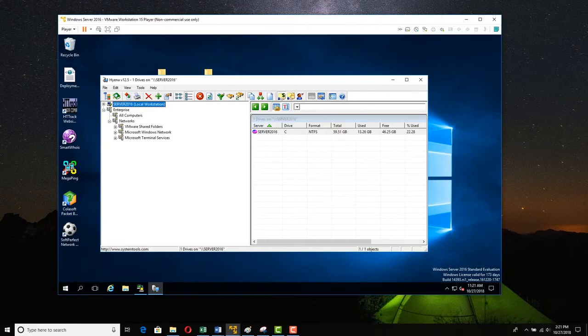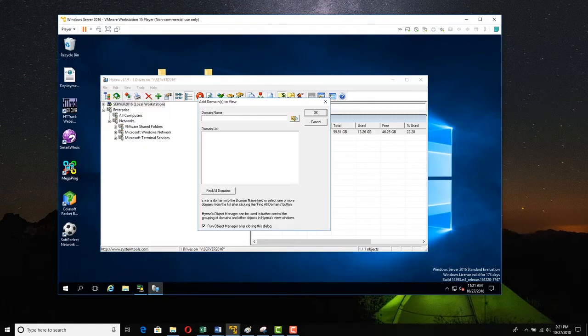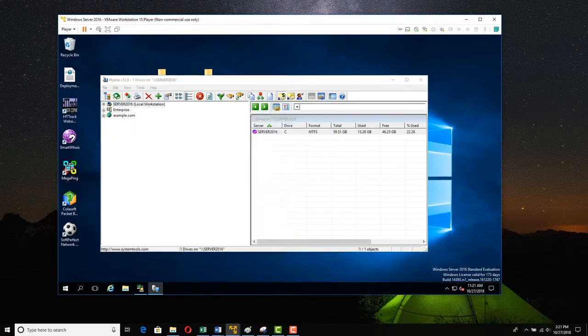So what we're going to do right now is enumerate some information from Active Directory. Now we know that Server 2012 is an Active Directory domain controller for the example.com domain. It's the only member of it. None of the other machines are members, but that doesn't matter. So let's go to File, and let's add domain. The domain name is example.com, and we can click OK.